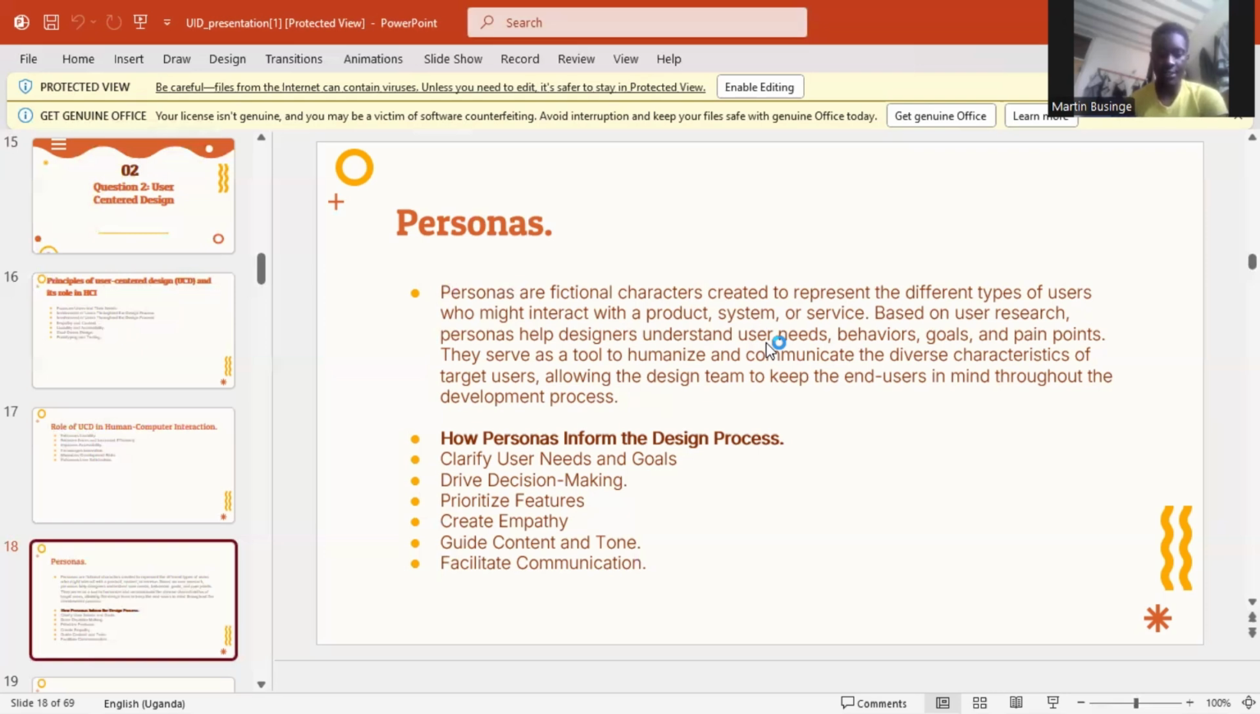Frustrations and pain points. That is challenges or problems that the user faces that the design should address. Behavior and preferences. That is information on how the user interacts with similar products or technologies. Motivations. That is the reasons that drive the user's decisions or what they base on to make their decisions and take actions. Scenarios, maybe a brief narrative describing how the user might interact with a product or the system in a specific context.